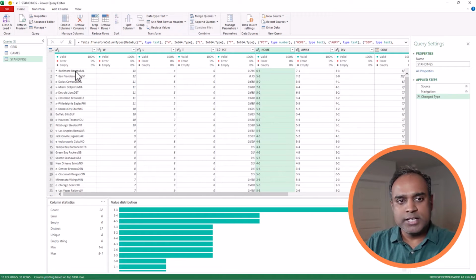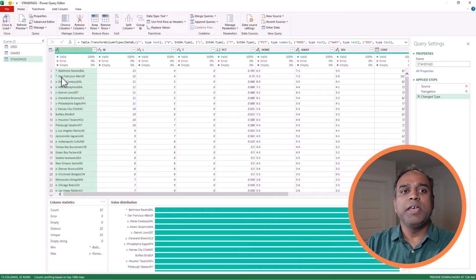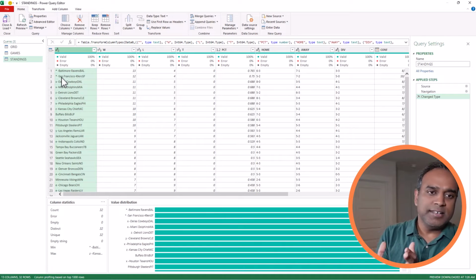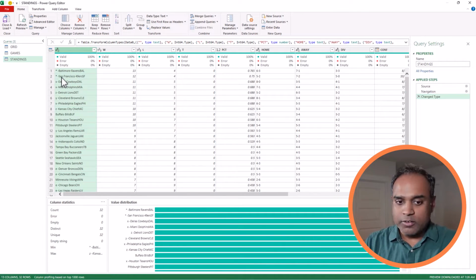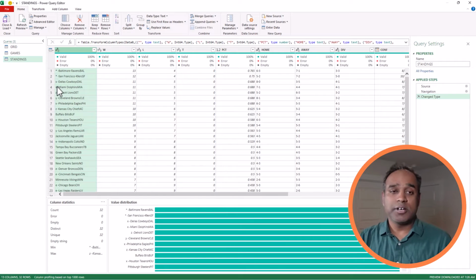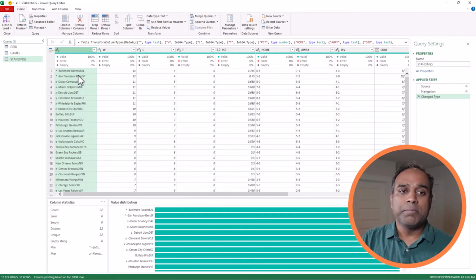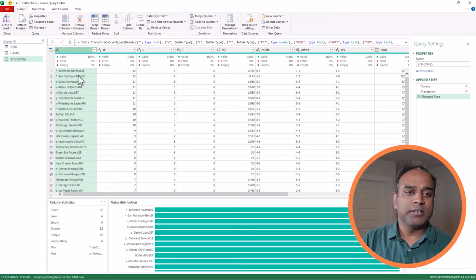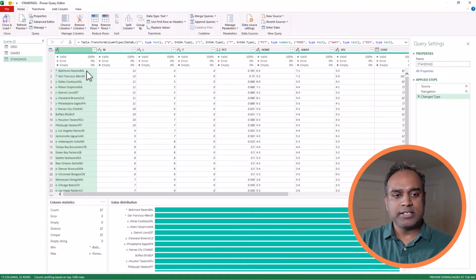The one thing that stands out for me is the team name is not really that clean. It has a lot of information in front of the team name, whether they qualified already for the playoffs, whether they've clinched the division and all that. That's going to cause us some problems later. But anyway, we'll do some cleanup once we load the data in. That is the only thing that stands out for me.